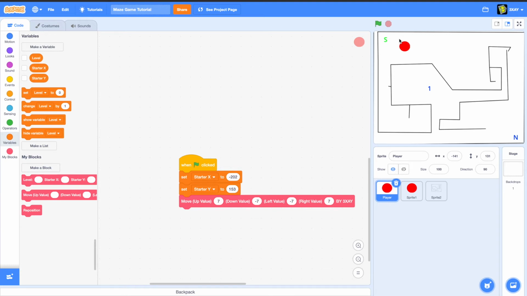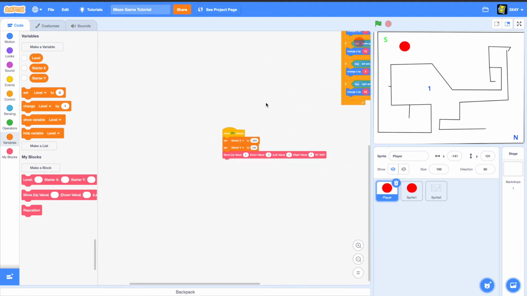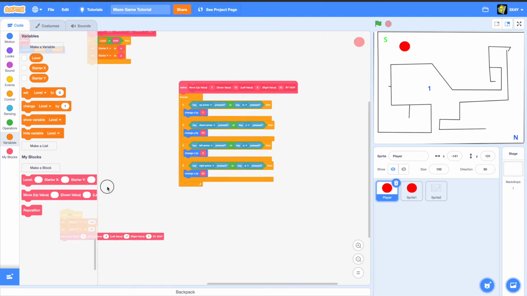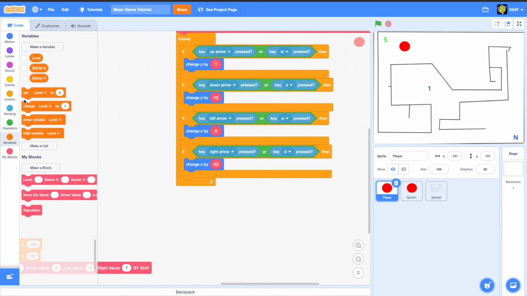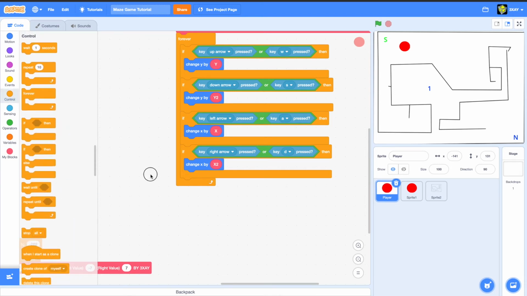So now we have the easy work done, and we will now modify our custom block. This is actually not much work, so what we're going to do is get two if statements. So go to control, get two if statements out, put them right underneath all the rest. And first we're going to ask if we are colliding with a wall. So in my maze, this is going to be black. In your maze, it could be whatever.